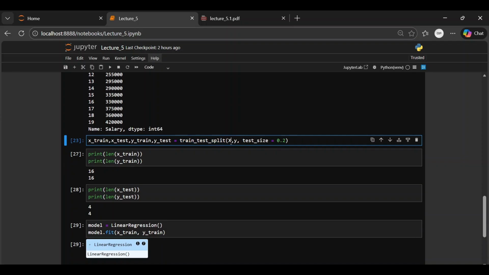In that we use X and Y. X is our input and Y is our output value. We can use 20% of testing data. We can assign our test size as 0.2, that means our testing data is 20%. Let's run that cell.